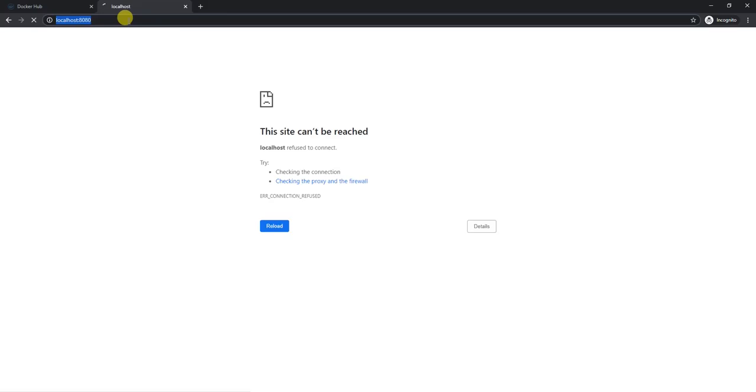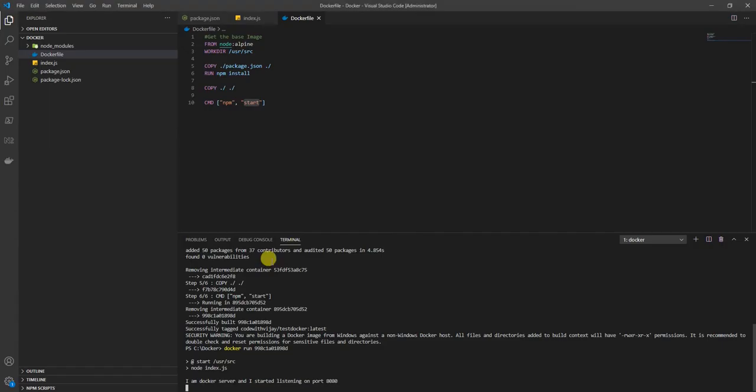It's loading up and there is nothing. The reason is that our API is running in the container, not directly on our local machine. I mean, it's not on localhost or in IIS Express, I would say. So that's the reason we are not able to see anything in the browser.